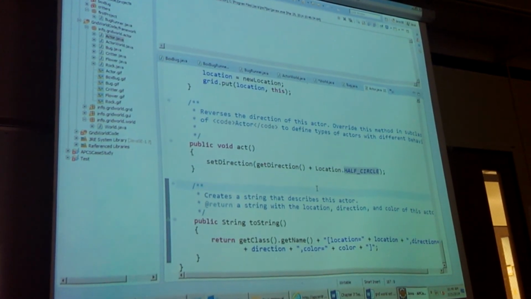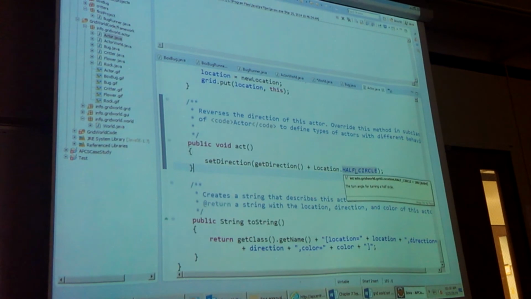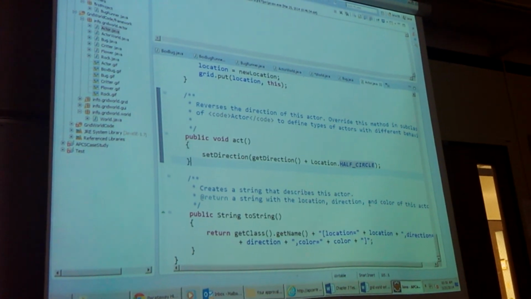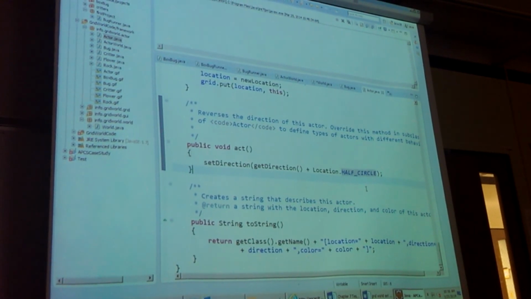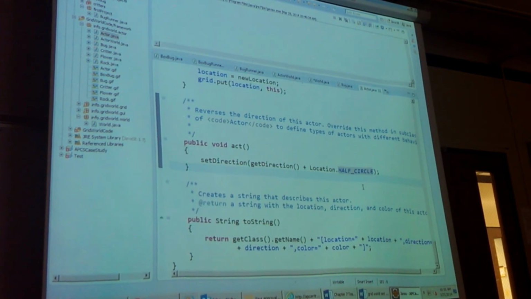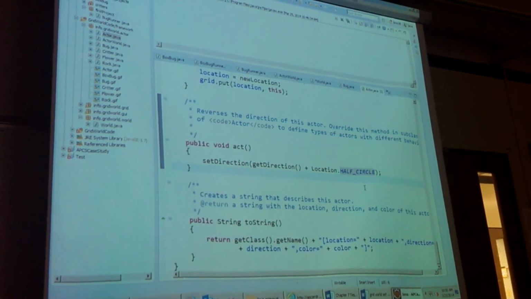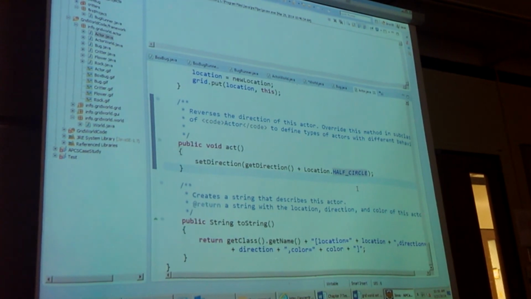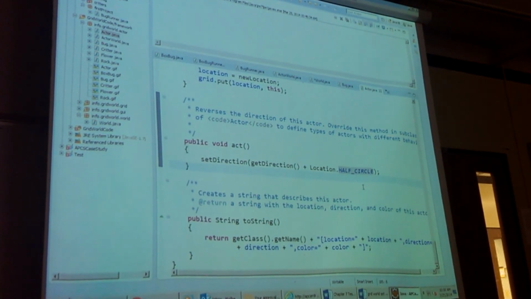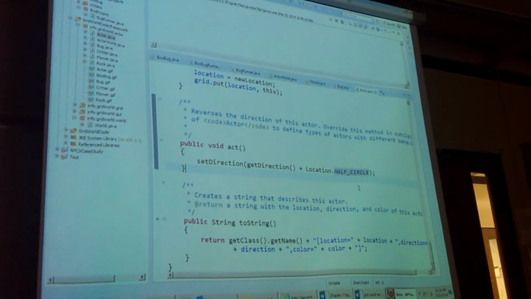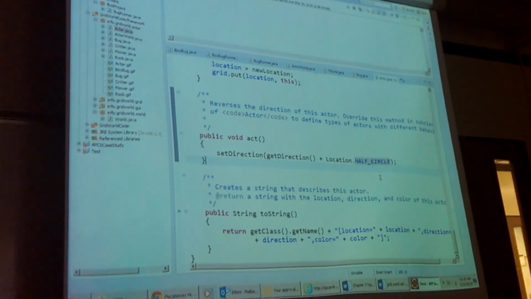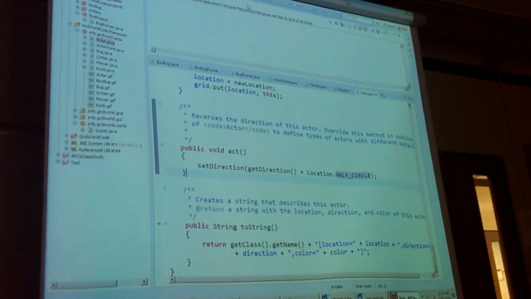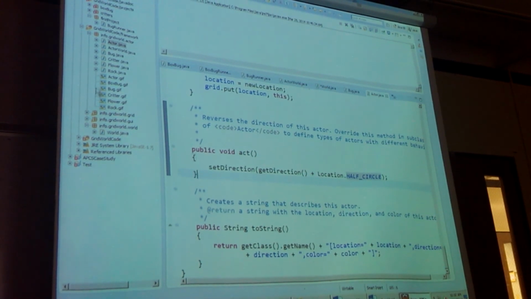That's what it seems like, because location dot half circle. What is location? What kind of variable is half circle? What else? What kind of variable is half circle? Is it a static? Because access is through the location class, not an object of type location, right? Now we can tell just by looking at it.